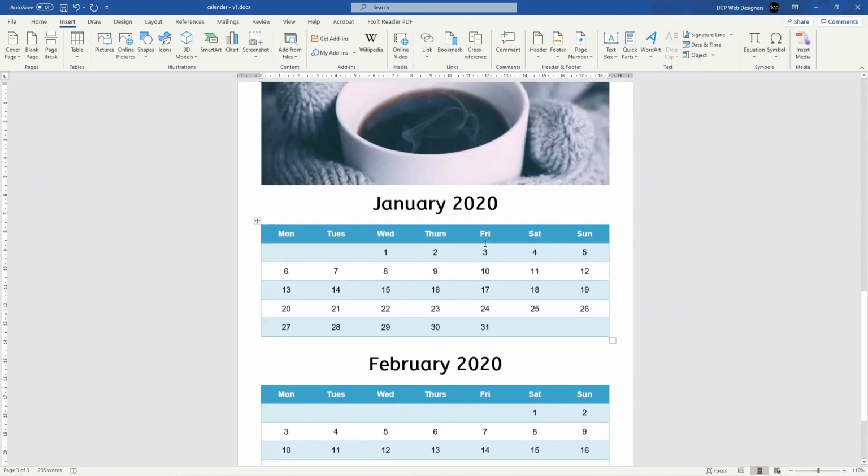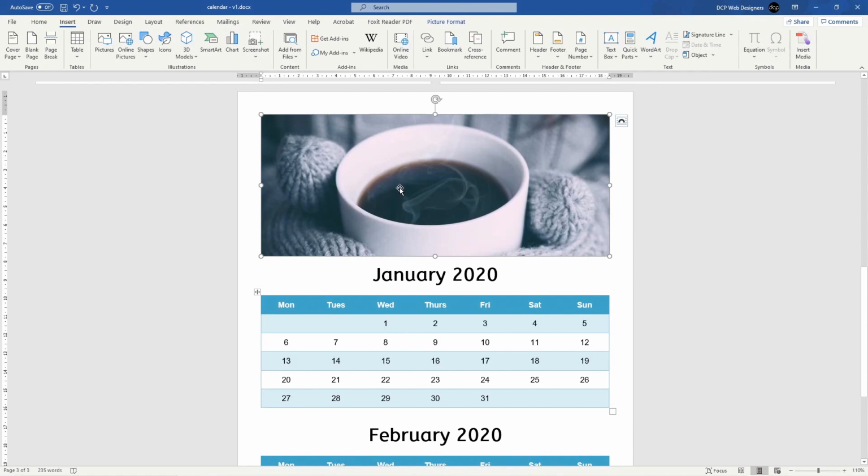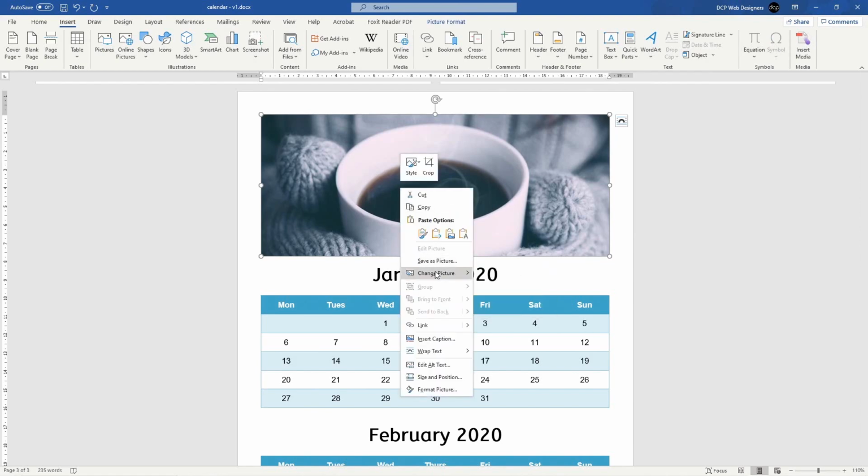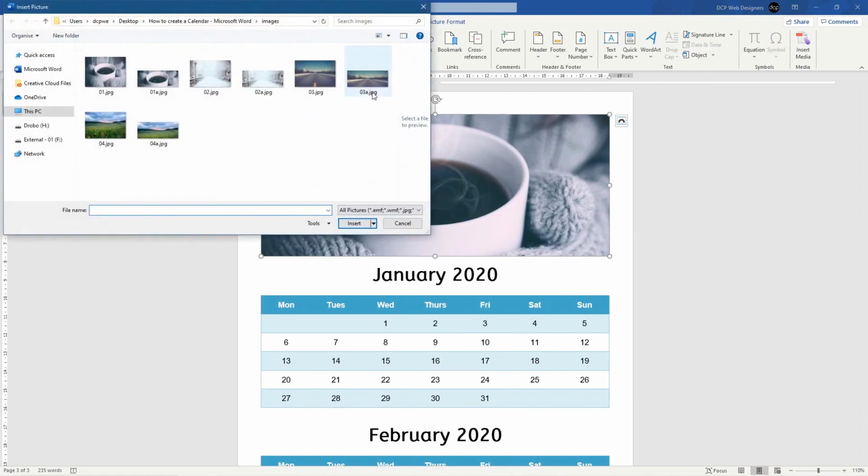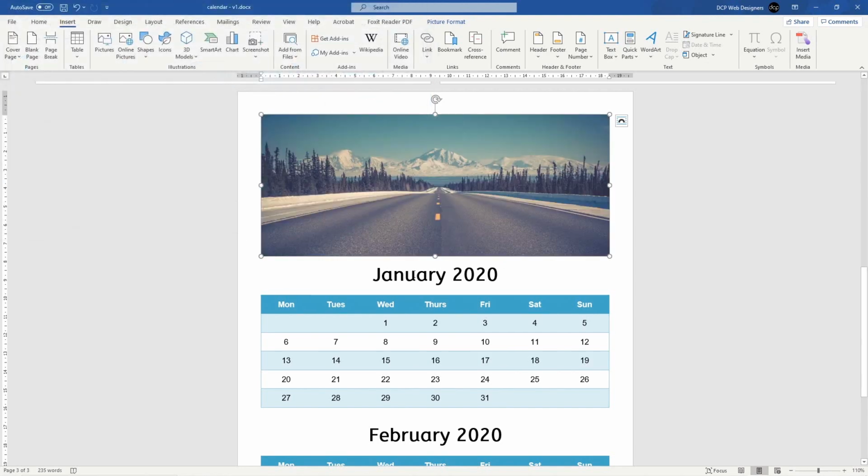Let's zoom into this last page. This is the last one. Let's click here, right click, change picture from file, and we'll select 03, insert, April. This will be May.